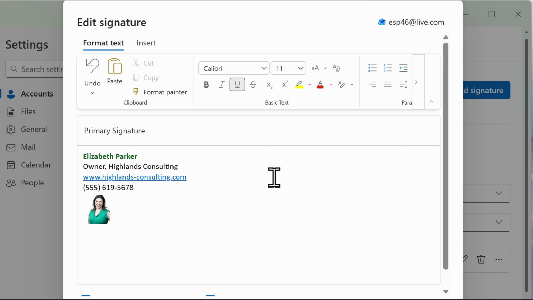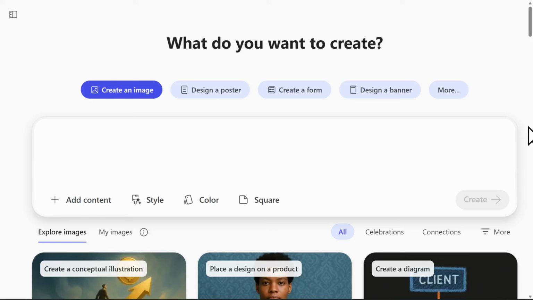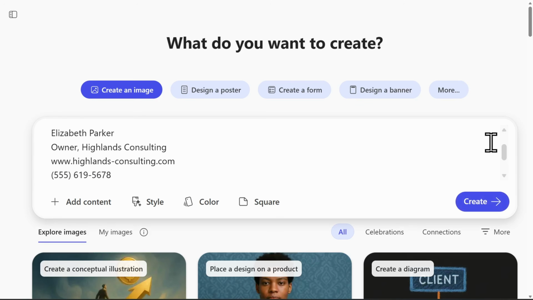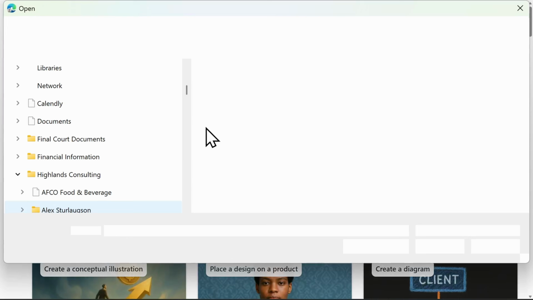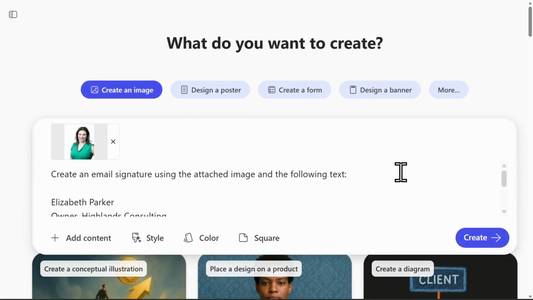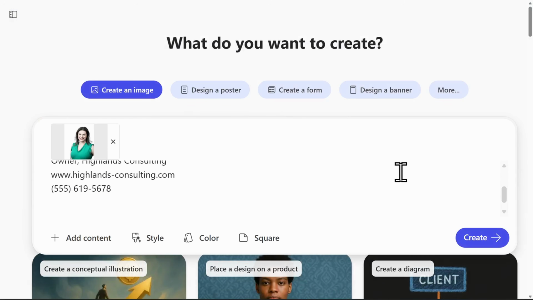And then I'll show you how to insert that into this signature box. So here I am in Microsoft CoPilot. The link to access this is below in the video description, and I'm going to let CoPilot know exactly what I want to create. Here I've asked it to create an email signature using the image that I am about to attach, as well as the information that I previously entered into my Outlook signature. And then I'll just go ahead and press Create.